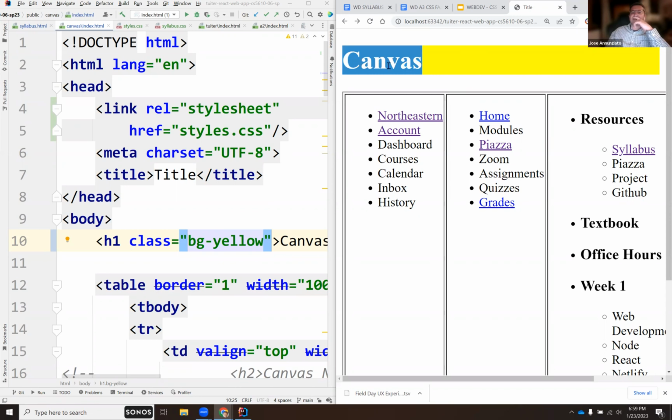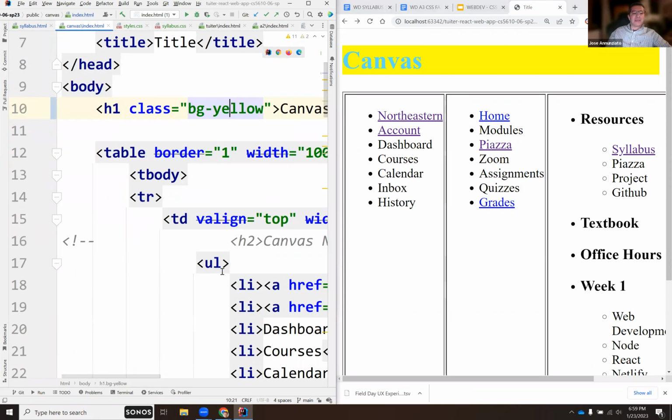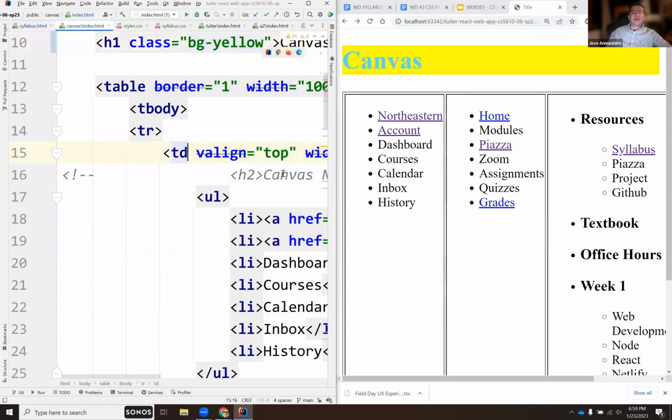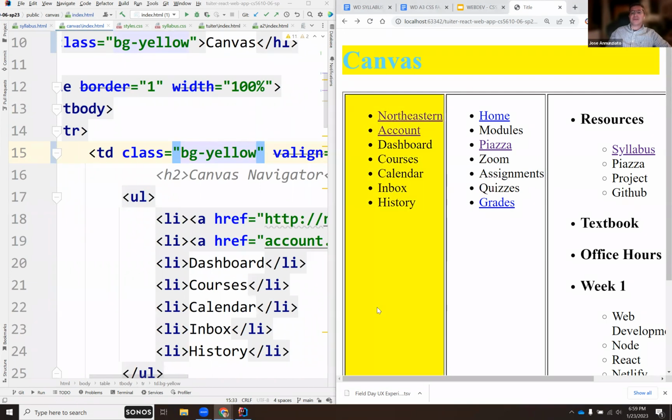Why is it cyan? BG yellow. Why are you cyan? Interesting. All right, I'll see that in a minute. But I can paint this column here. I can say class BG yellow, and refresh, and there it is. So I can have a background yellow. So anything that I want a background yellow, I can apply that. Okay, makes sense. I'm curious why this is cyan.